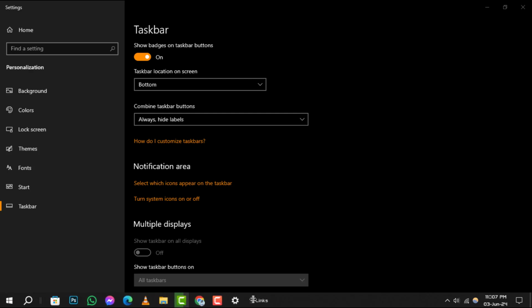Step 7. As the icons shift to the right side, grab the vertical line to the left of your icons and drag it towards the center of the taskbar. Adjust until the icons sit right in the middle, just where you want them.